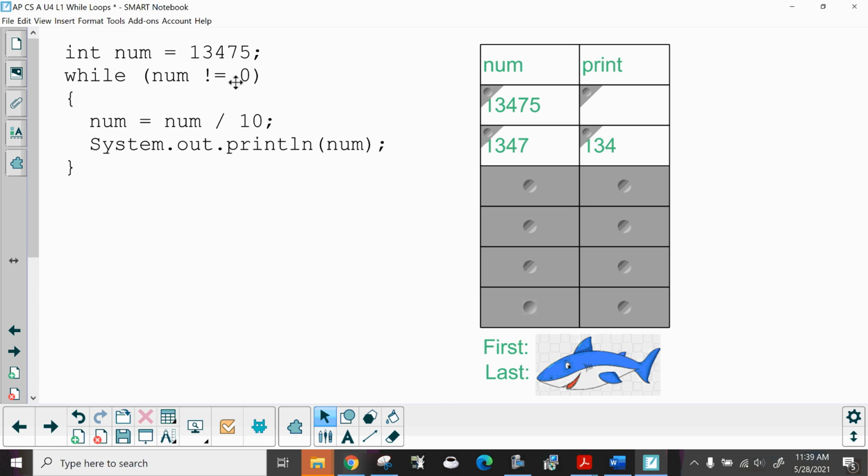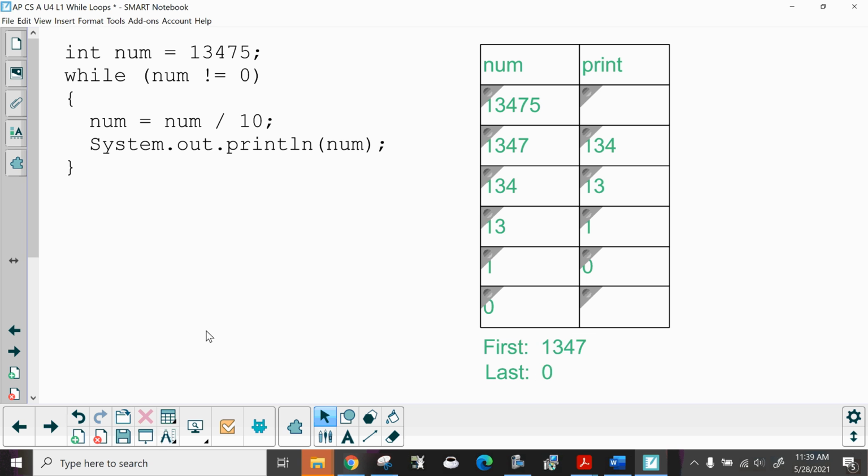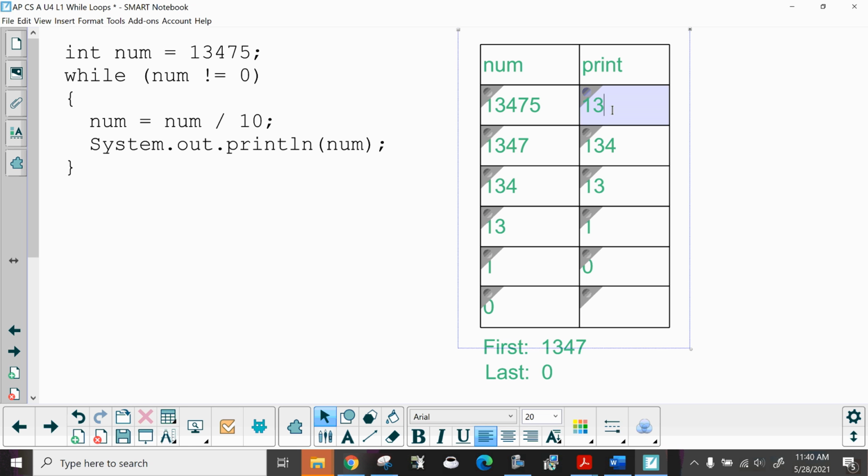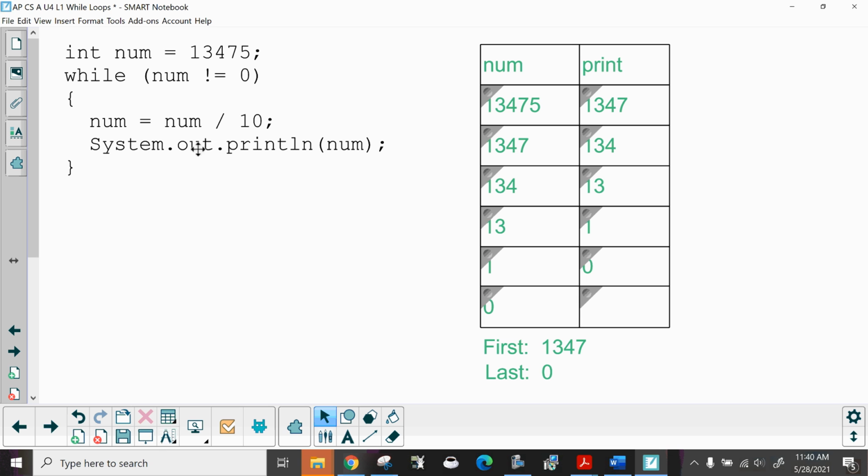And then we keep going and going. Our first number printed is 1,347, and our last number printed is 0. And I forgot to actually put this in here. 47, boom. That one should print there, after we divide it.